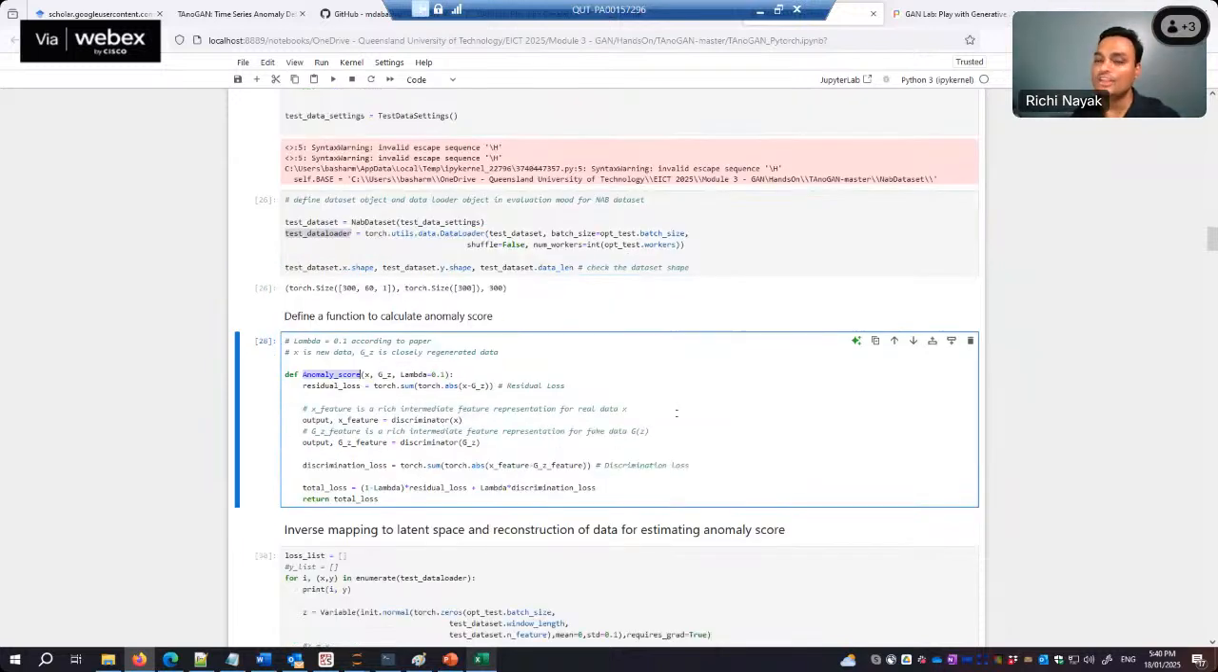We define a function that can calculate the anomaly score. So how do you do that? Remember, in the anomaly score, we have two things. One is residual loss, the loss between the generated data and the real data. We take the absolute difference between the real data X and the generated data, and because we are taking in batches, we take the sum. So this is residual loss, and then there is discriminator loss.